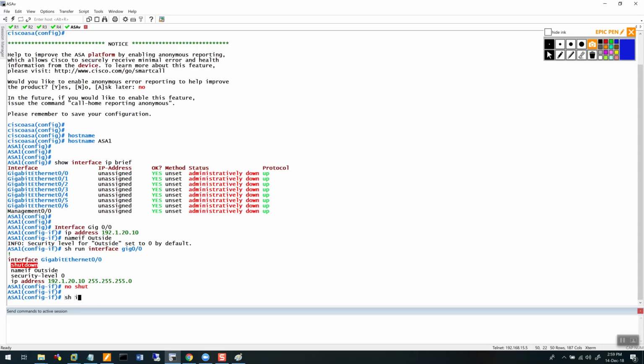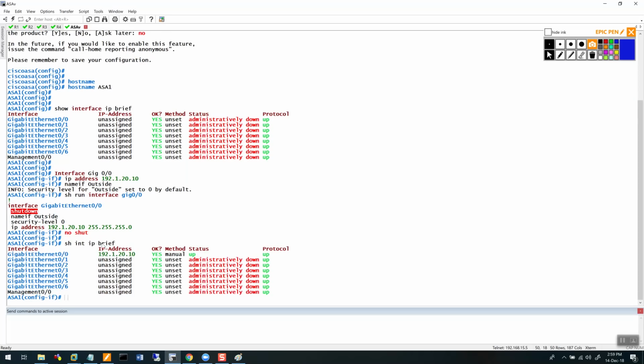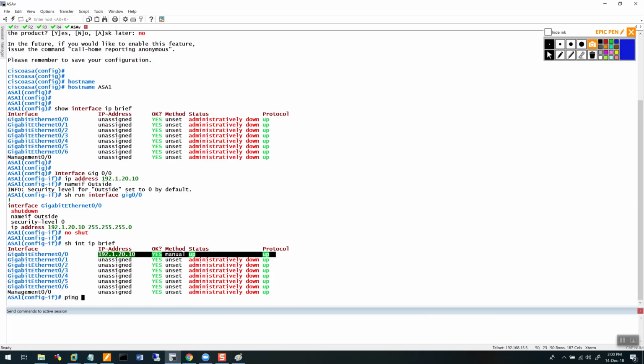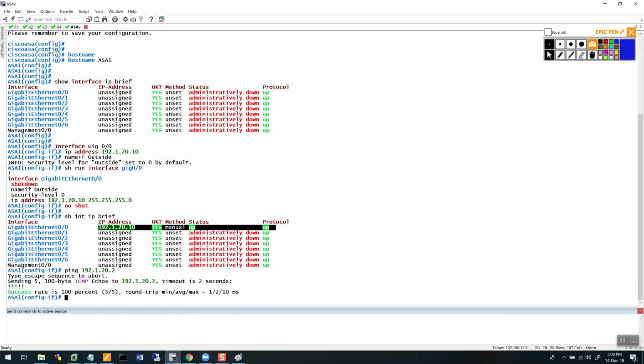Now if I do my show interface ip brief command again, you will notice that it has set an IP address of 192.1.20.10 and the interface is up. Now if you look at the diagram over here, I should be able to ping 192.1.20.2, this interface on R2. Let's try to do that and see if it works. So that tells me my communication on the outside interface is working properly.